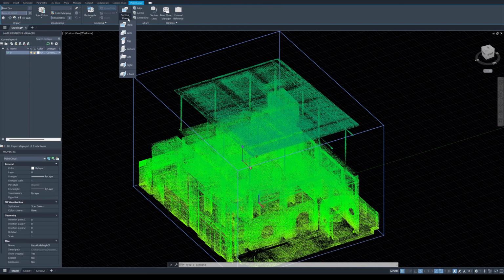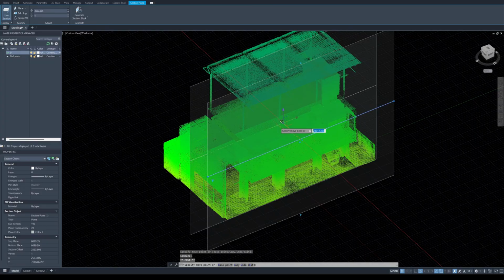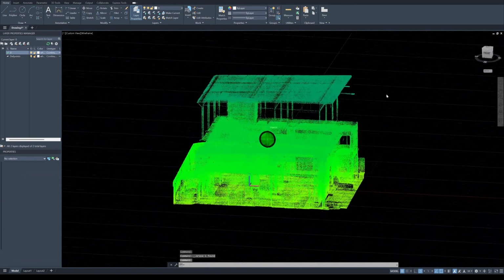I do the live section plane. Here's the section plane. You can move it anywhere you like. See here, you can click on the section plane and delete it to disable the section plane.